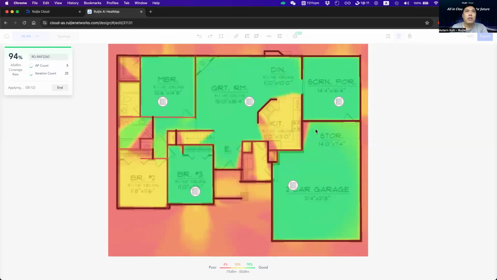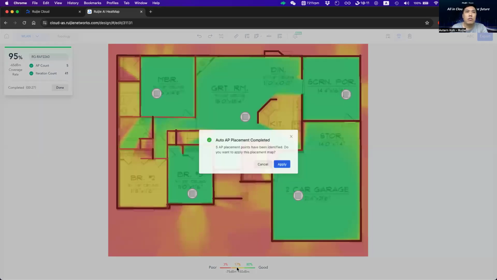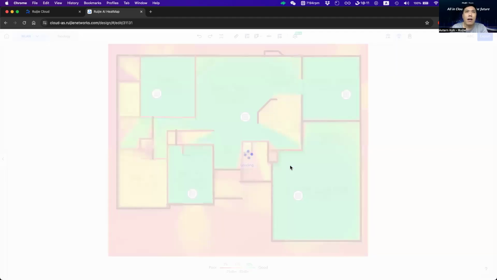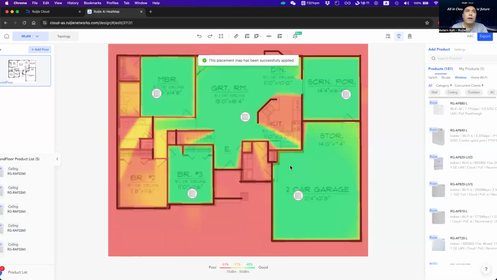So you can see it is still calculating all the area angles based on this floor plan. It can also provide some indicators whether it's full coverage, moderate coverage, or best coverage. At the end, you can see the auto AP placement is complete. It suggests 5 AP placements for this floor plan. So I just click on apply, and the APs will automatically show in this floor plan.